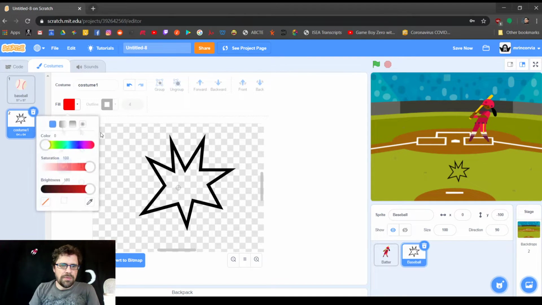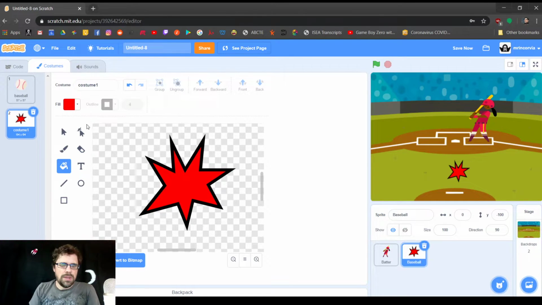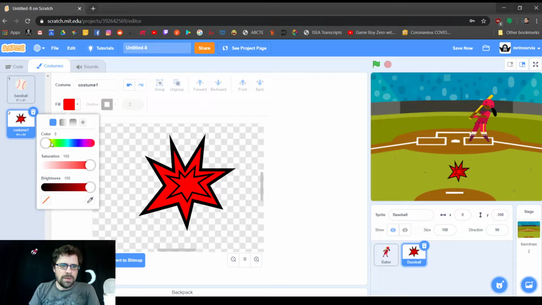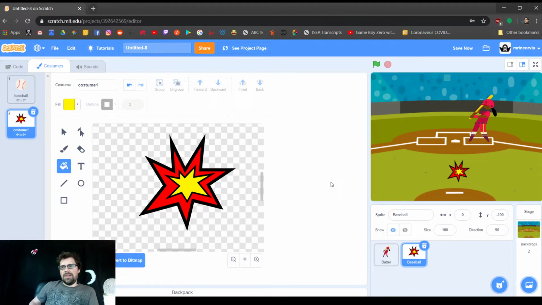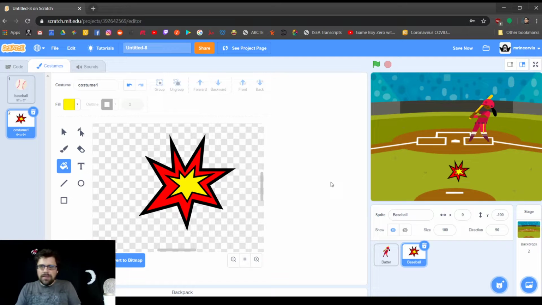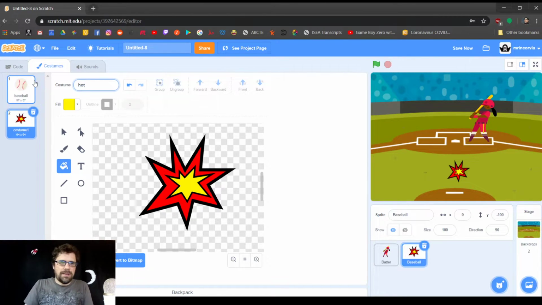And let's fill that in with red. Pow. Let's do another starburst inside. And we'll make it a little thinner. There we go. Okay. And we'll do this one with yellow. There we go. Okay, bang! That is our ball, pow, got hit. A little explosion. Let's call this hit.